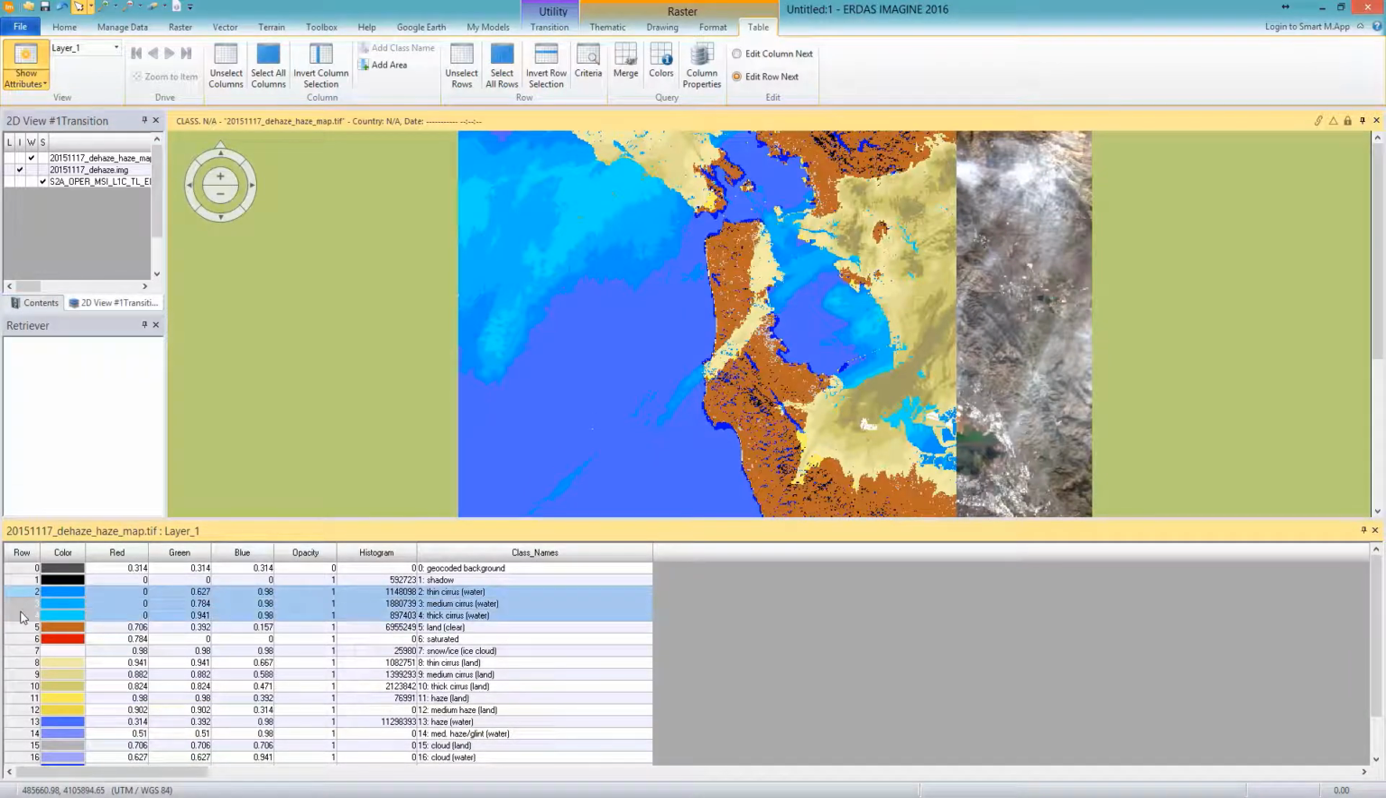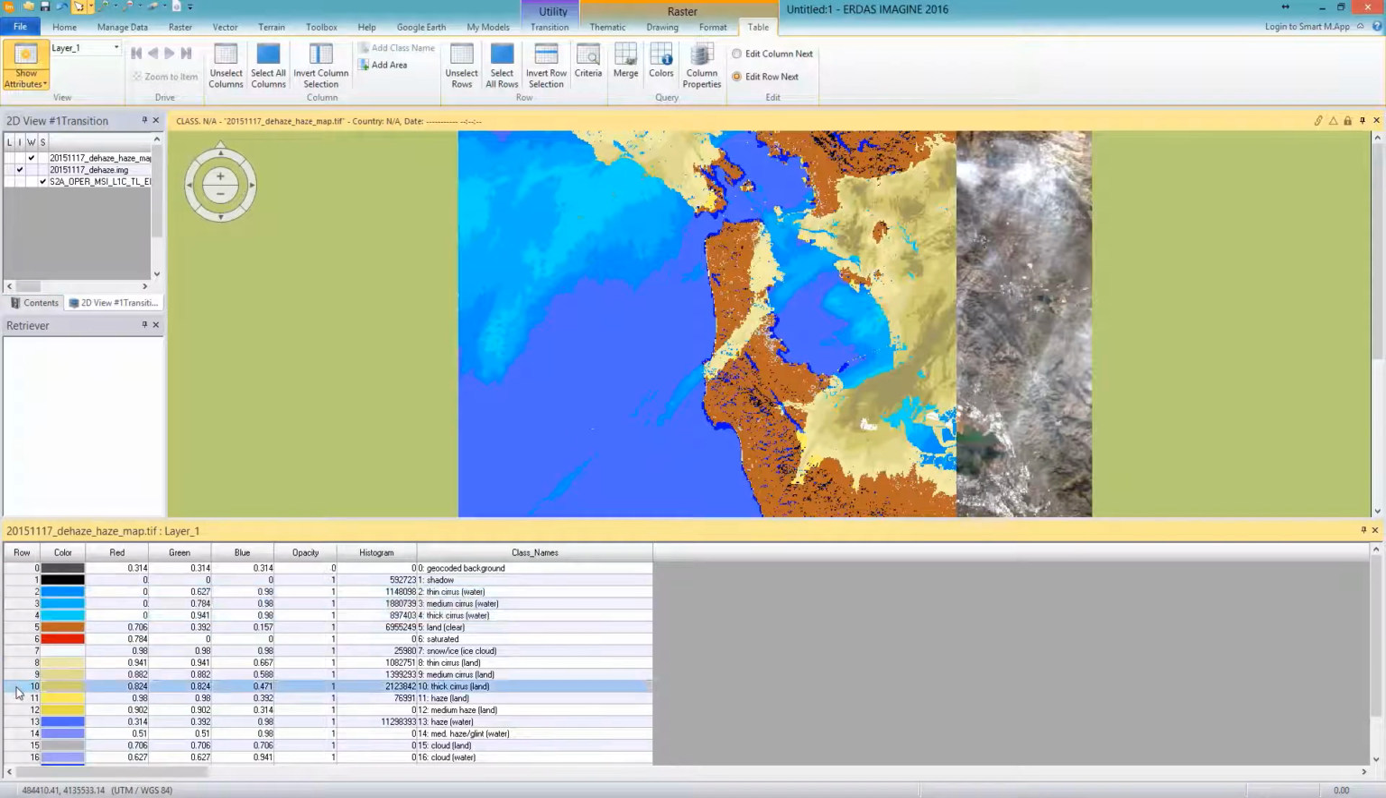Here in blue is the class over water. Atcore detected clearly haze. The haze map category changes over land and overall the haze is easily detectable with the eye.